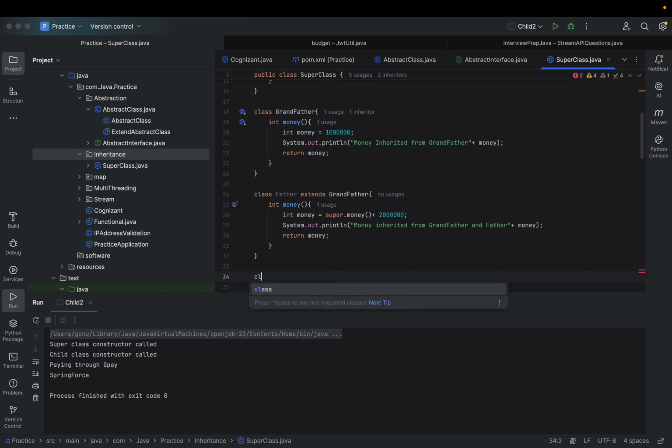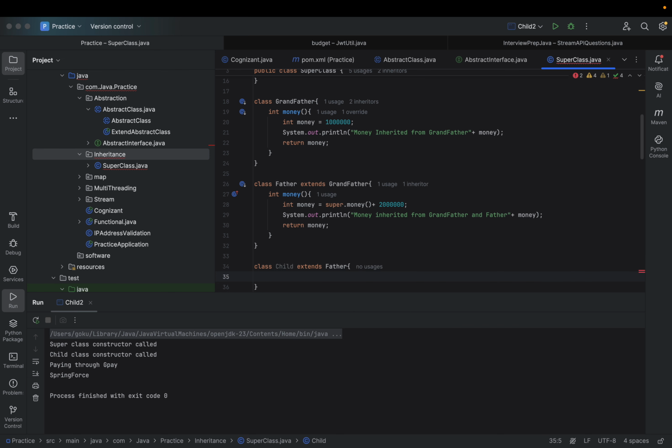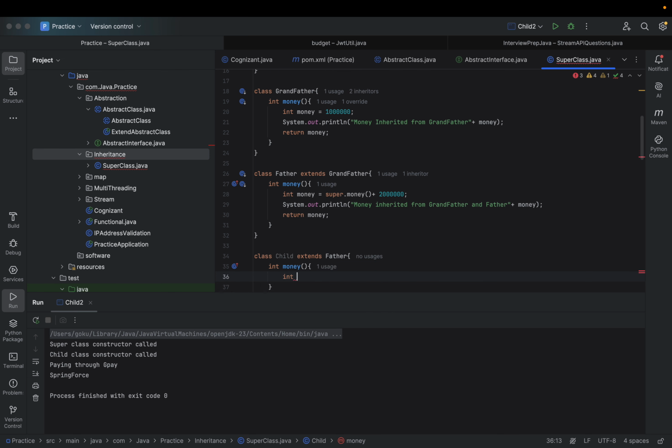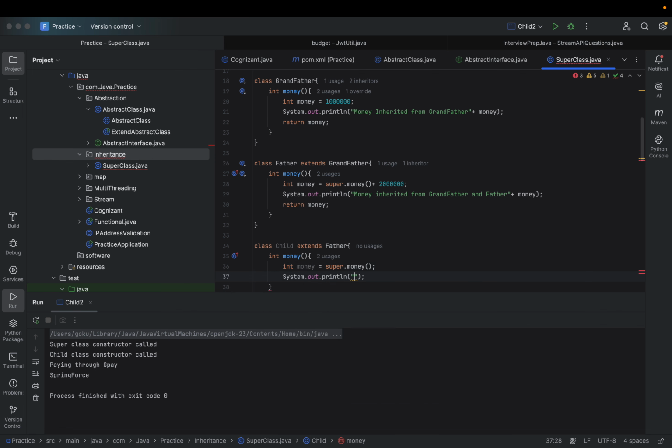Okay, class child. Now child extends father. Child has money from his father, because let's say if the grandfather died, still he has inherited something from his grandfather, right? So that's what multi-level inheritance essentially is. Let's say child has no money of himself which he has made, but he has money given by his father, S out.